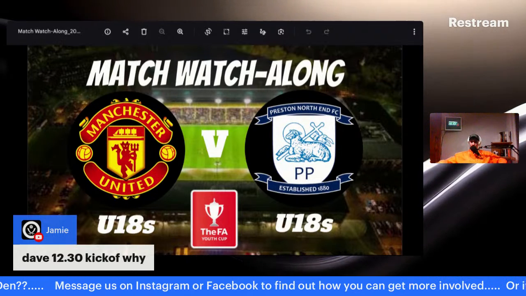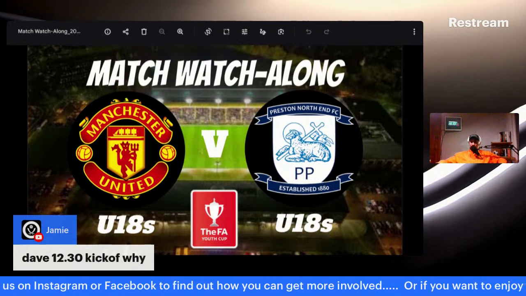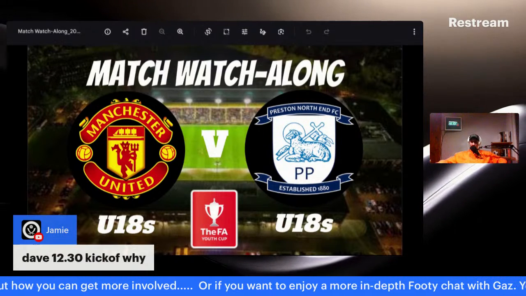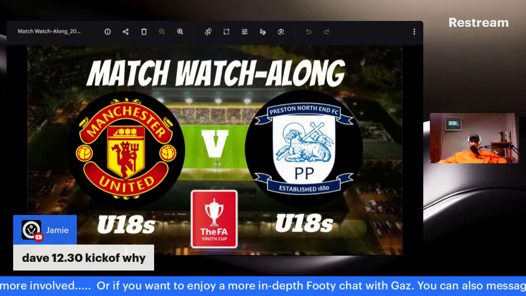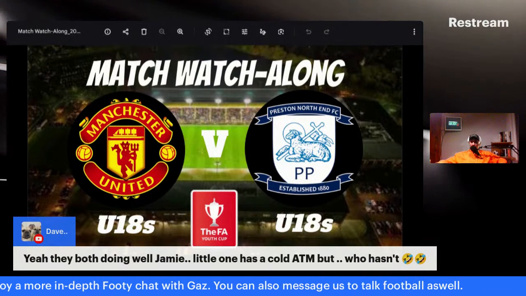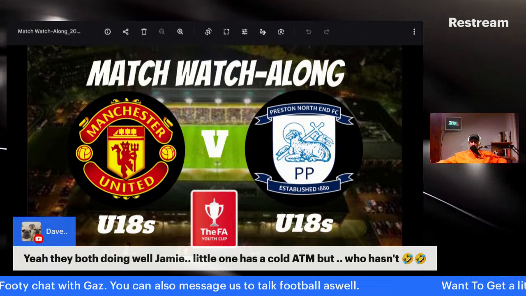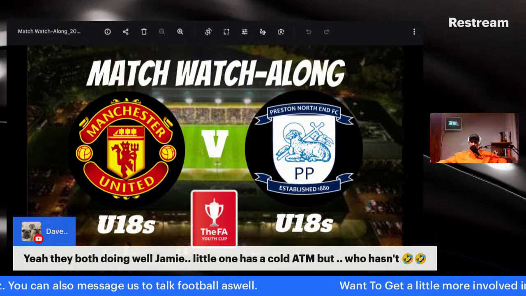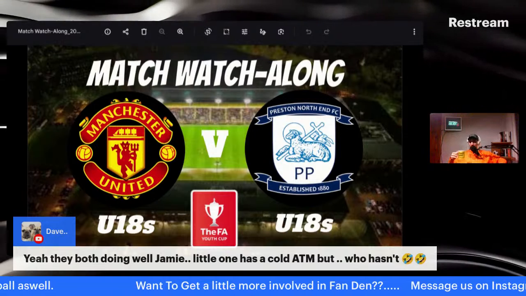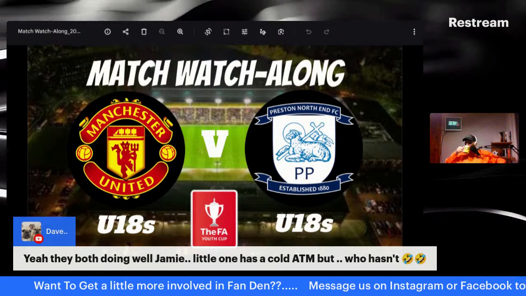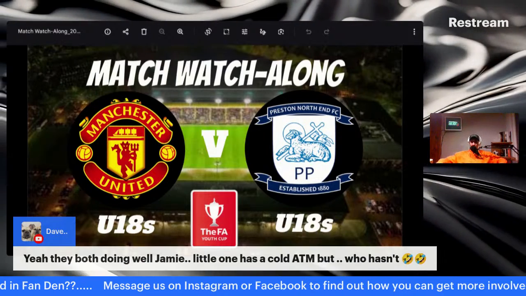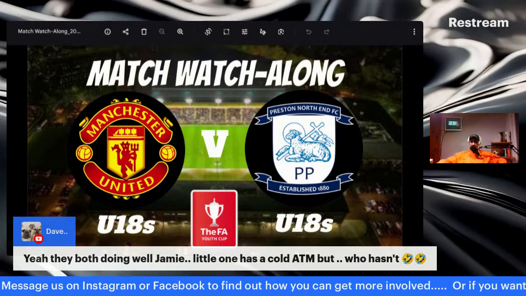Now, Preston on the attack on the far side as they knock it forward. It's won back by United. United just playing it back to the edge of their own box there. Now it's switched out to this near side. Ball played forward as Preston come to press the ball. United just managing to retain the possession there. It's played into the middle of the park. United just cutting it back there to their centre-backs.